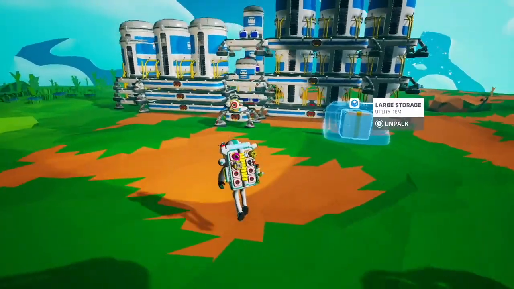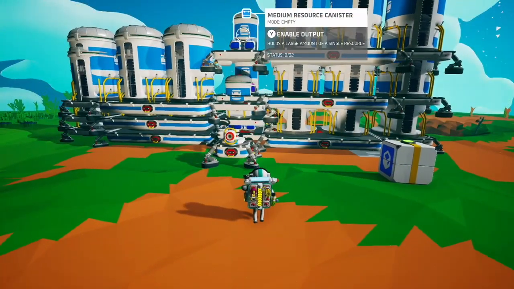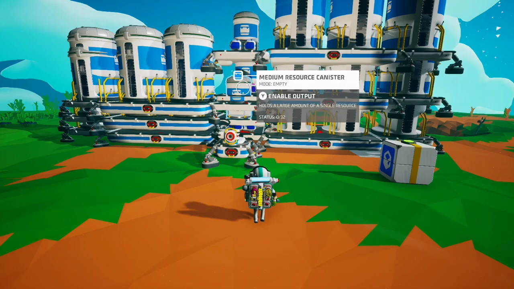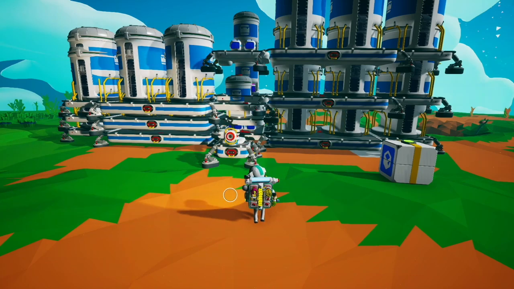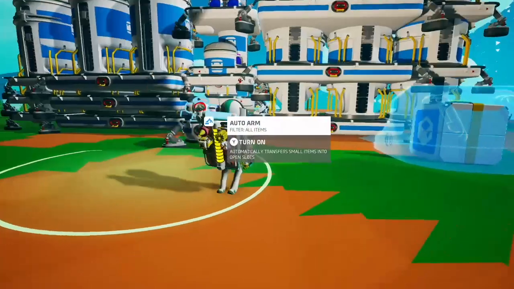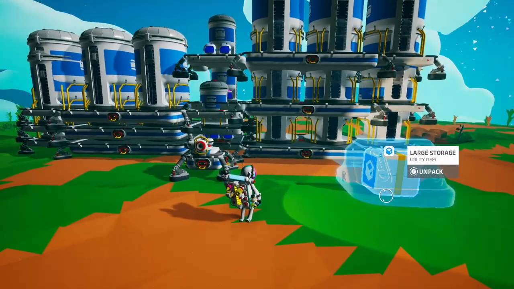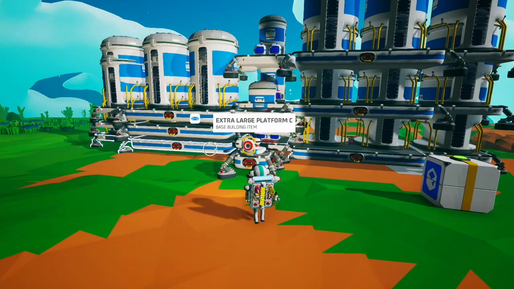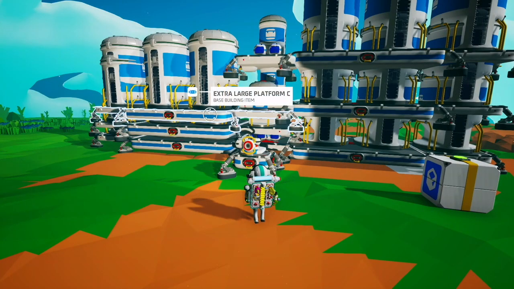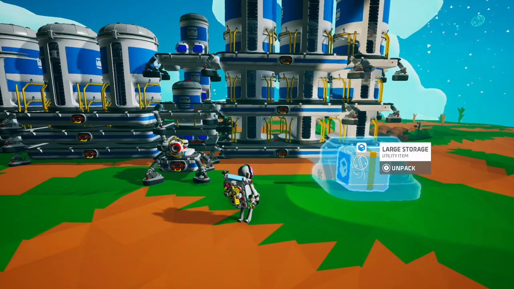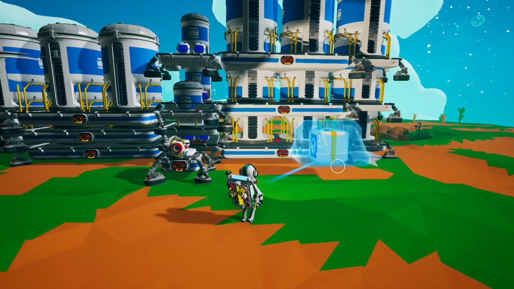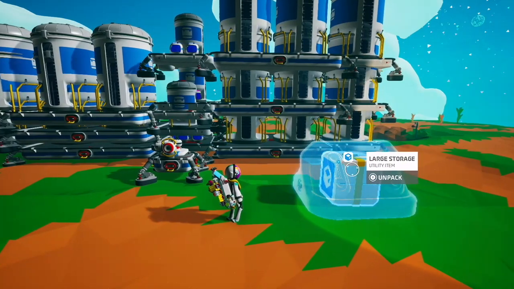So this is using the same feature where you have canisters filtering for the resource that you're going to put on the platform, and this unfiltered auto arm putting anything that's in the input area into the platforms. We have two different designs. This one is just floating platforms stacked on top of each other, and this design is floating platforms stacked on top of each other, but with a spacer of a large object between them.